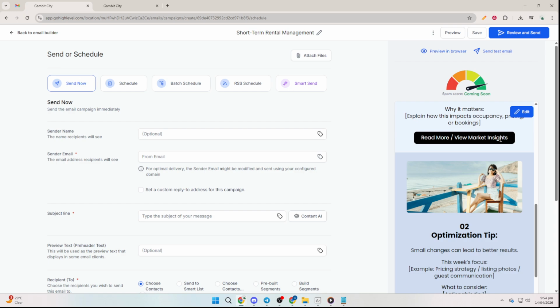That's all it takes to send and review a test email in GoHighLevel. A few minutes of testing can save a lot of headaches later.